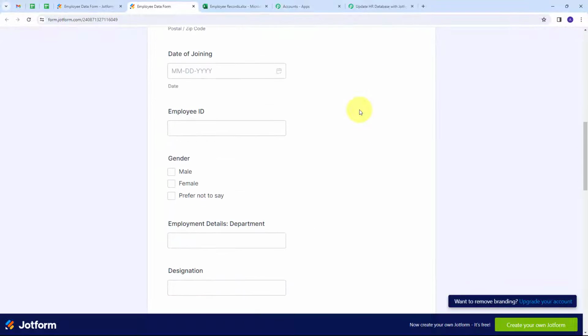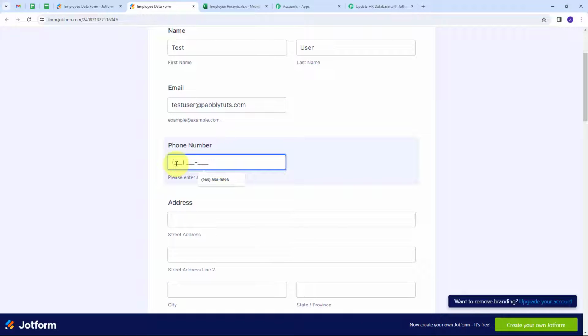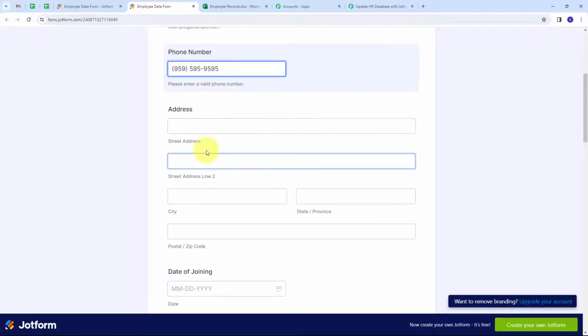Now I'm going to fill this form with my employee details, and I'm going to fill dummy details just to show you how I can add these details automatically in my Microsoft Excel database. So I'm going to create a sample submission here. My first name will be test, last name will be user, email will be testuser@pabblytudes.com. Now I'm going to give a random mobile number and now I have to fill the address.